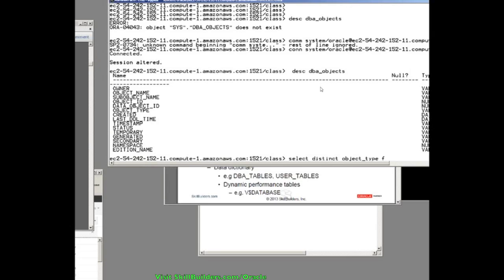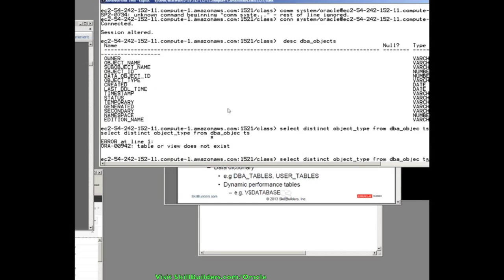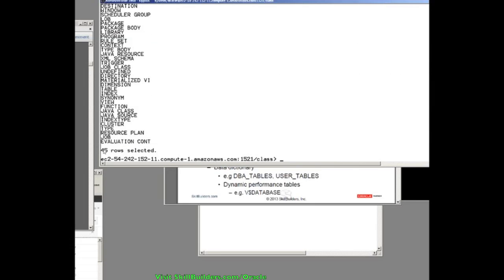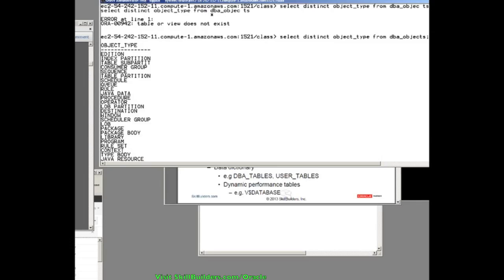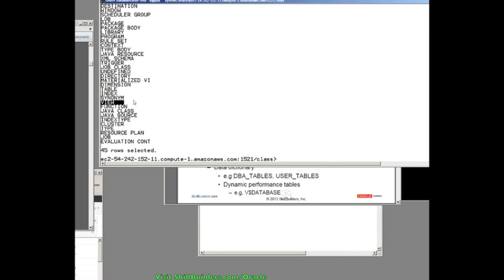Right. Select distinct object type from DBA objects. And we see that there are no less than 45 types of objects in my database, and only one of those object types is a table or a view. There's a view. And this is what, as you were saying, Scott, to DBA objects is a lot more inclusive.